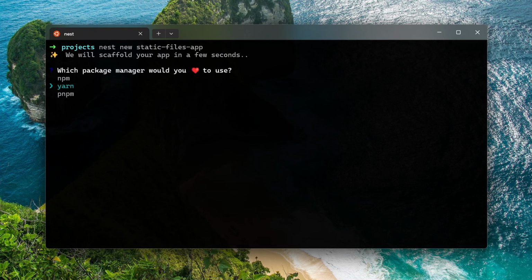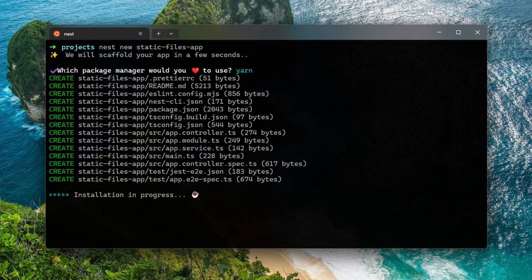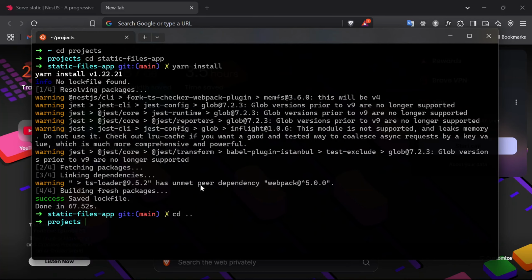In my case, I will use yarn, but after that I will use bun because I am a fan of the bun package manager, which is really fast and will serve you in a couple of seconds. Let's go to this project, cd static, and let's open VS Code.